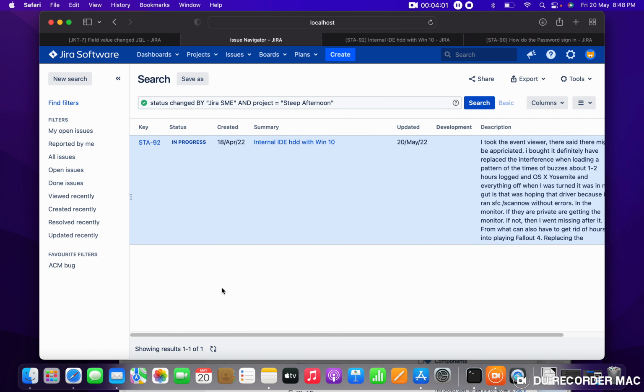So like this, if any status got changed, or who changed the status, or from where to where the status got changed, if you want to get those kinds of results, you can use this kind of JQL.